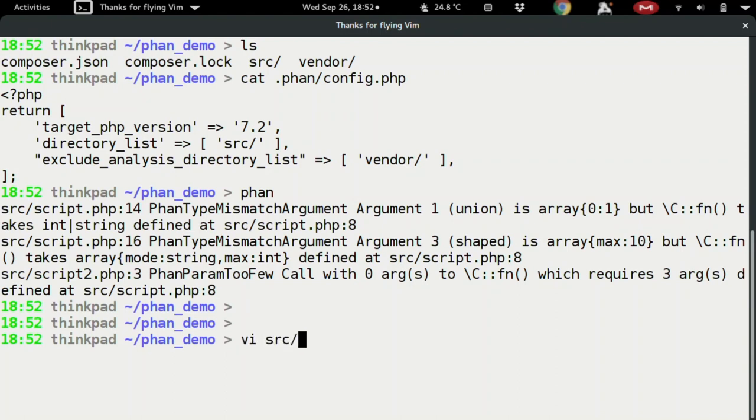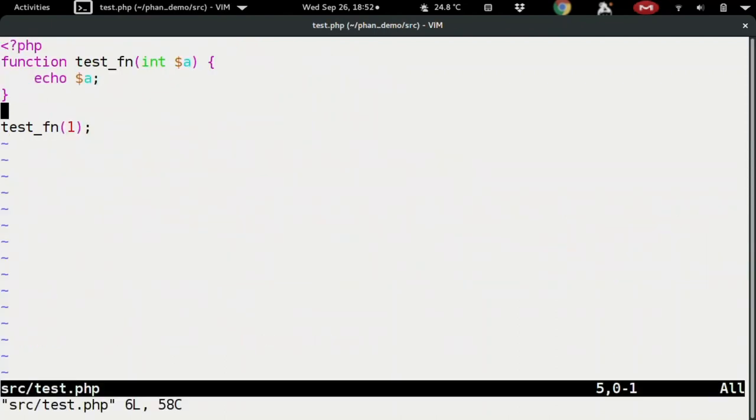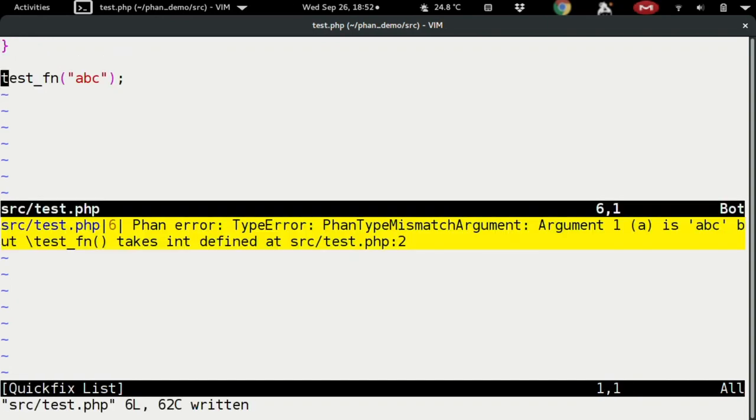But I also have a little test script in here that's very, very simple. Has a function, takes an integer, and I call it with an integer. Now, if I change this, and I pass in a string, and I try to save my file.